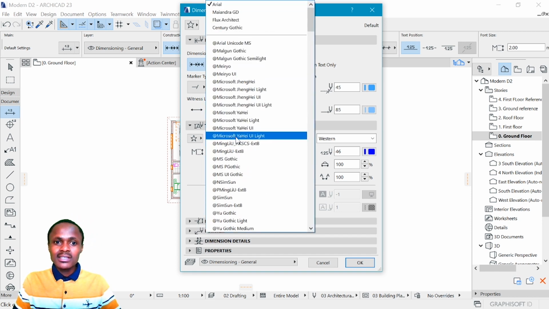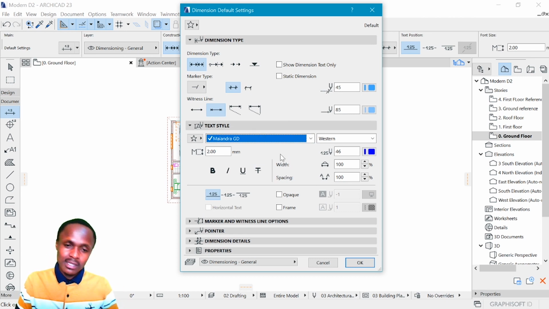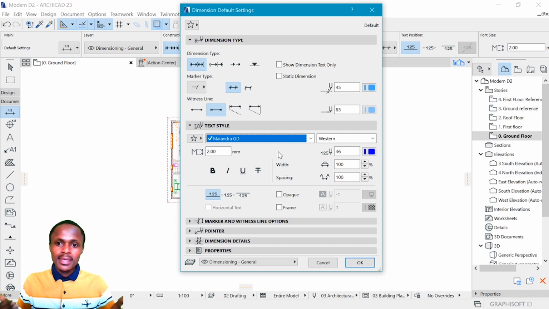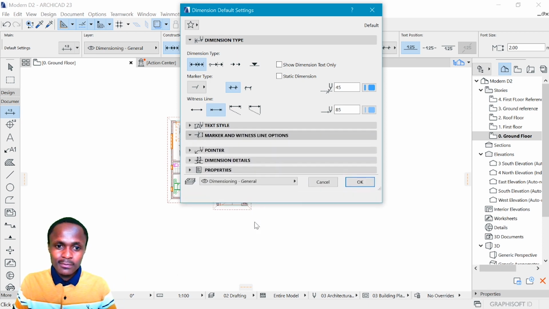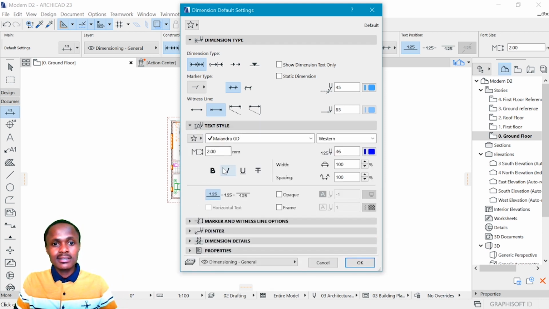From here is where you choose the font. I can choose any other apart from the Arial that is default. So here you start to determine, and the font that you choose is going to also make your drawings look different. And in here you can also decide how big this is. Even in the text style you can make them bold or something like that.